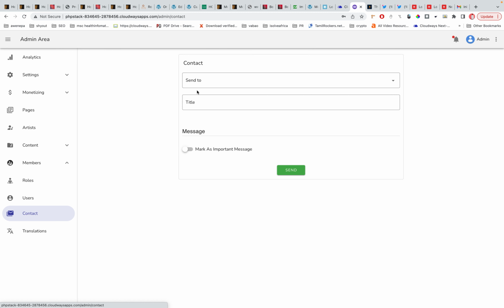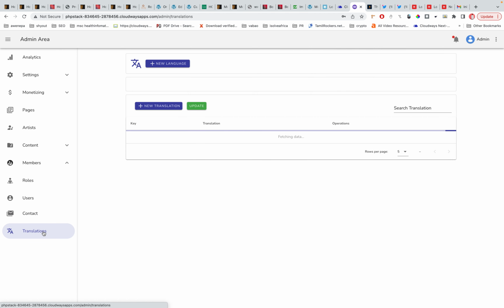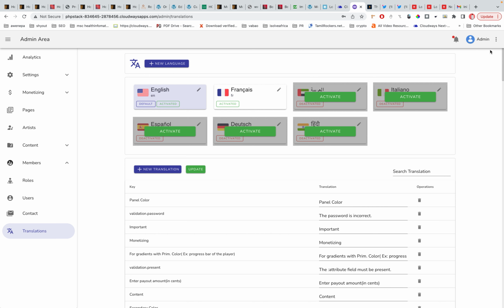And then the contact us, as much as contacts can come in. And then translation. You would have people coming in from different countries and all of that, so you can put in different translations when we want to put in translations. So generally this is the whole entire look and feel from the back end.